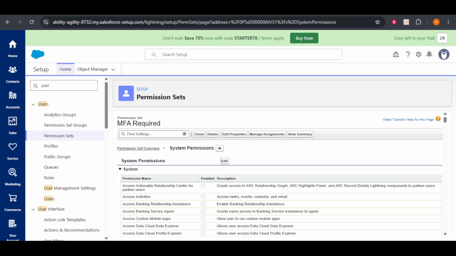Remember, while disabling MFA can make logging in a bit easier, it also reduces the security of your account. Always weigh the convenience against the potential risks, and consider discussing with your IT team if you're unsure about making this change.